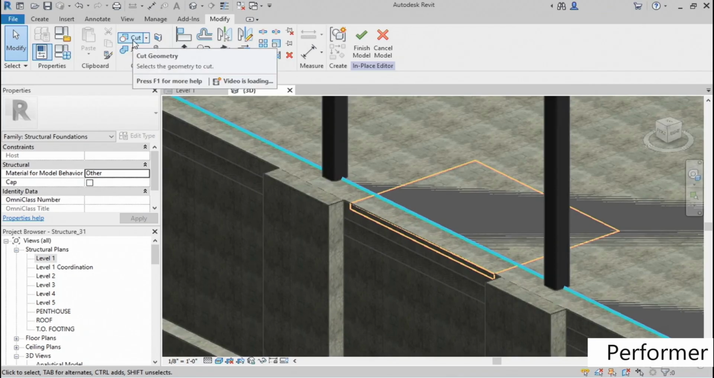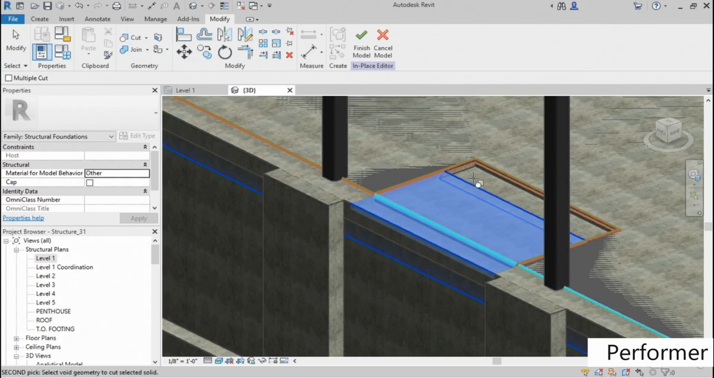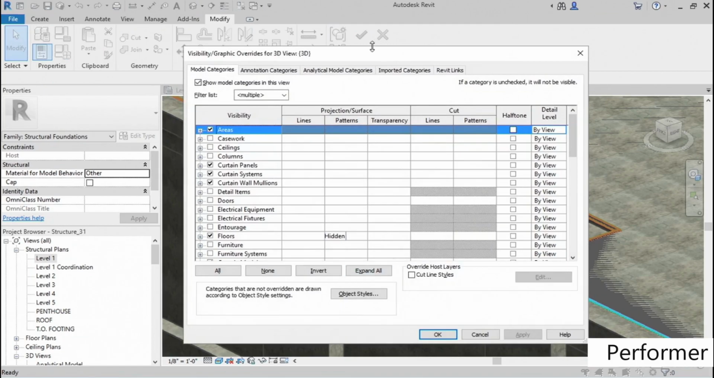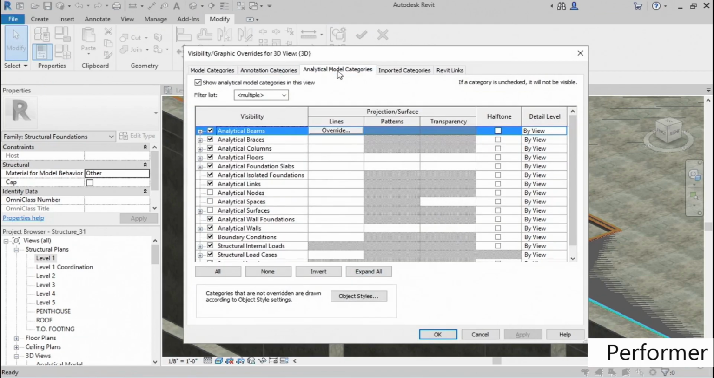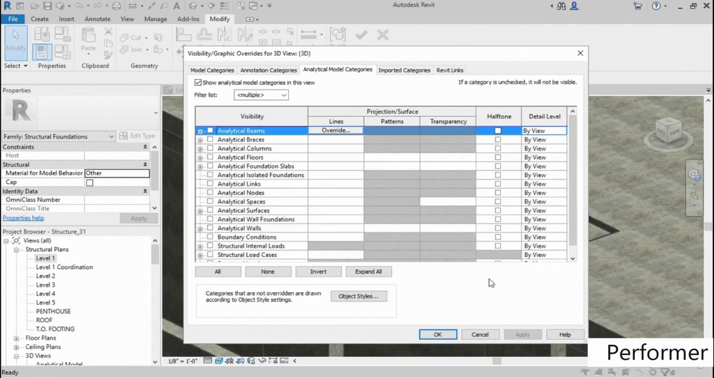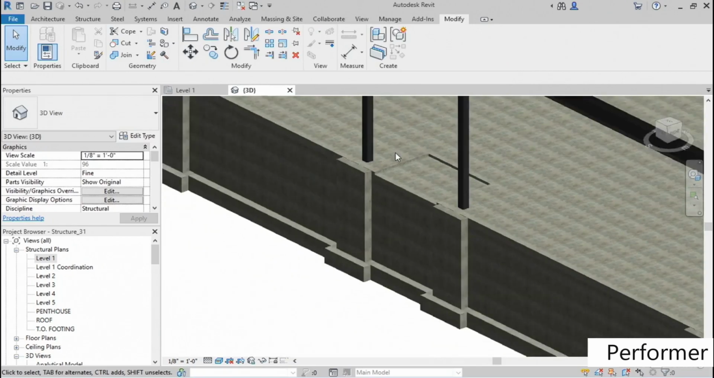Now, if we click on the Cut Geometry button right here, select your floor, select your depression, we'll have to hit that thicken slab too, and then select our void, escape a couple times, type VG, go through analytical model categories, hit all, let's uncheck all of this. This is going to help us in the future. Click apply, and click OK. Now just click on Finish Model. There we go. Got a slab depression. Not too shabby.